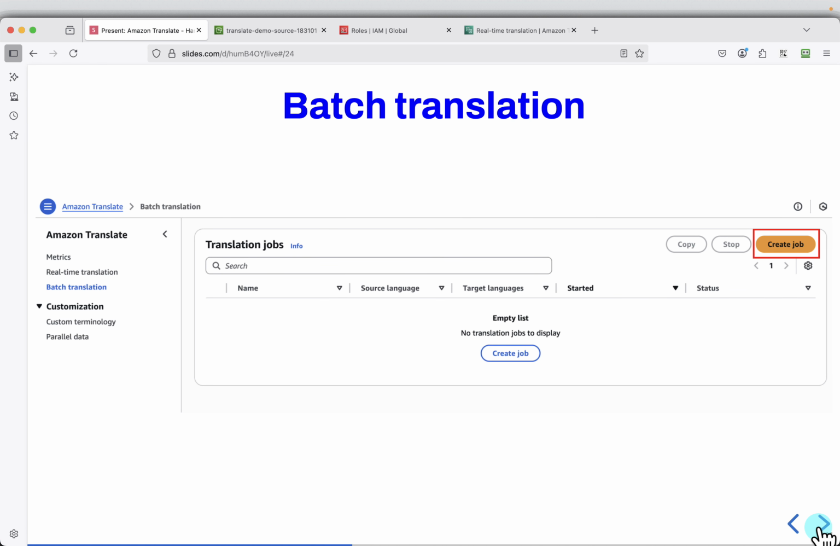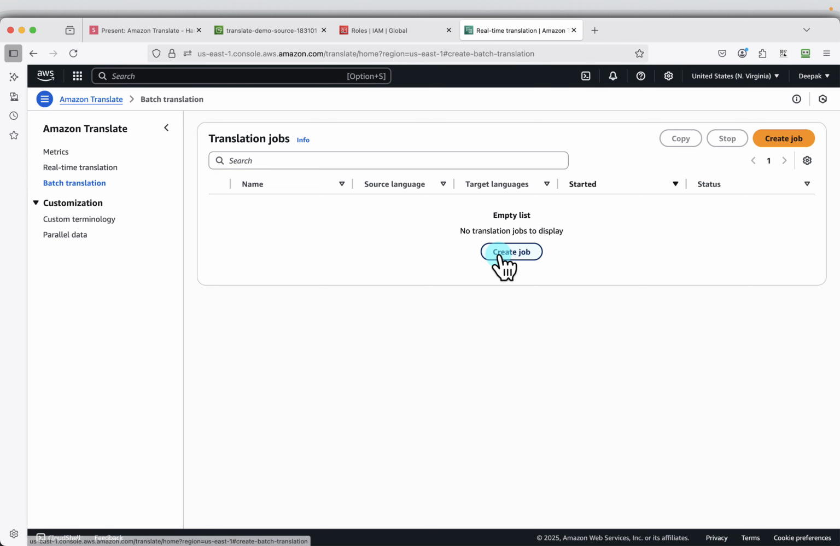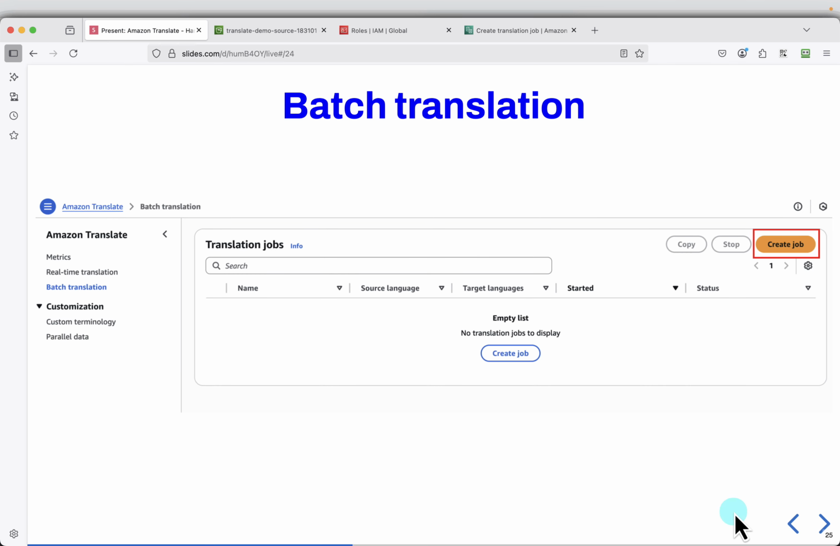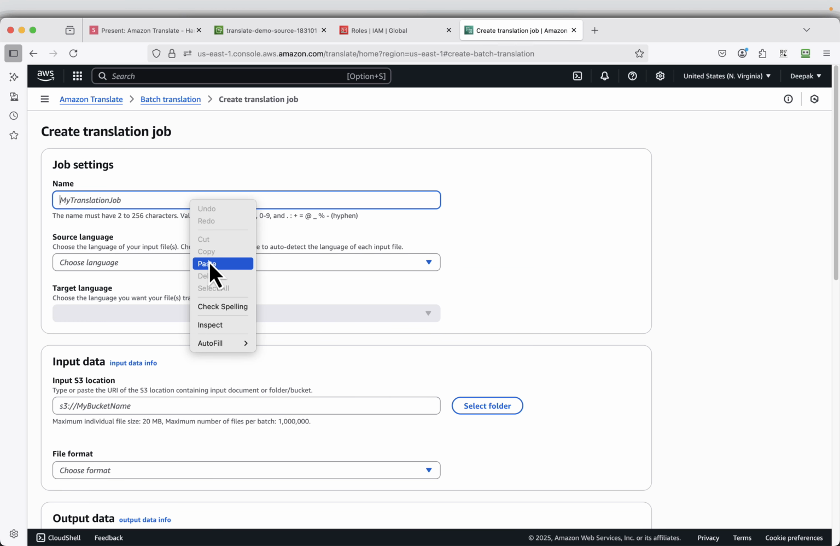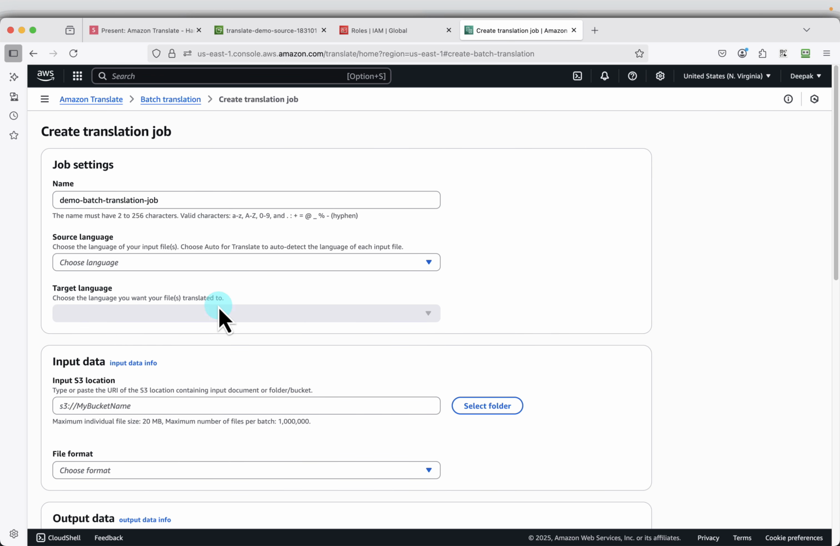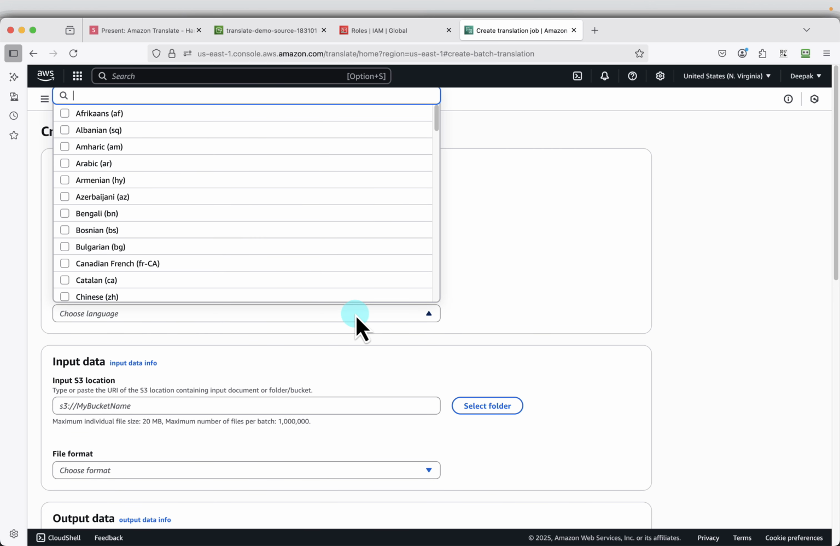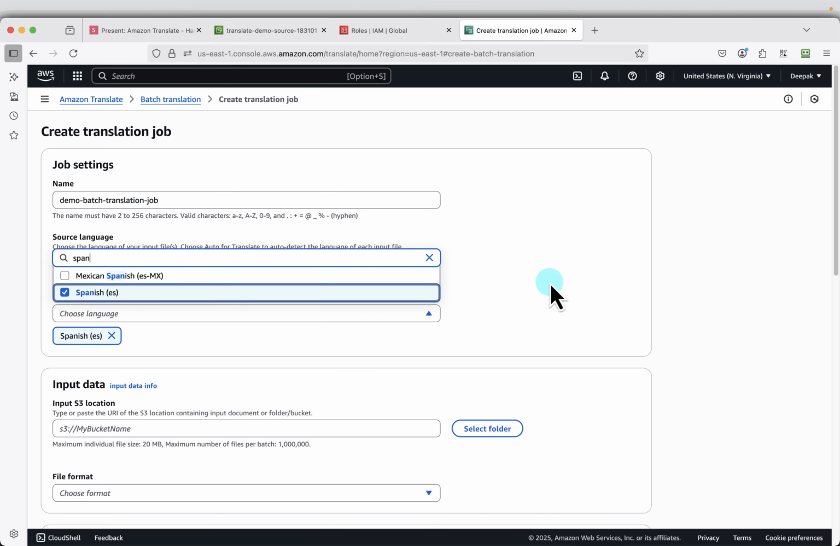Okay, so next we will do a batch translation. So batch translation will consider the 3 text files which are there in the S3 bucket input folder, right? So I go to the batch translation and click on create job and provide the job name. So I copy the job name and paste it. So demo batch translation job. So choose language. So it's automatically detected, and target language. So I'll just say auto, and in this case also I'll just choose Spanish.